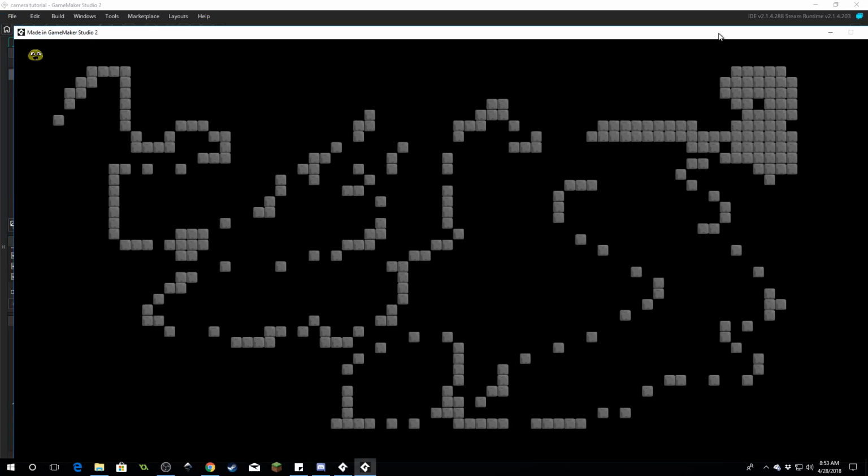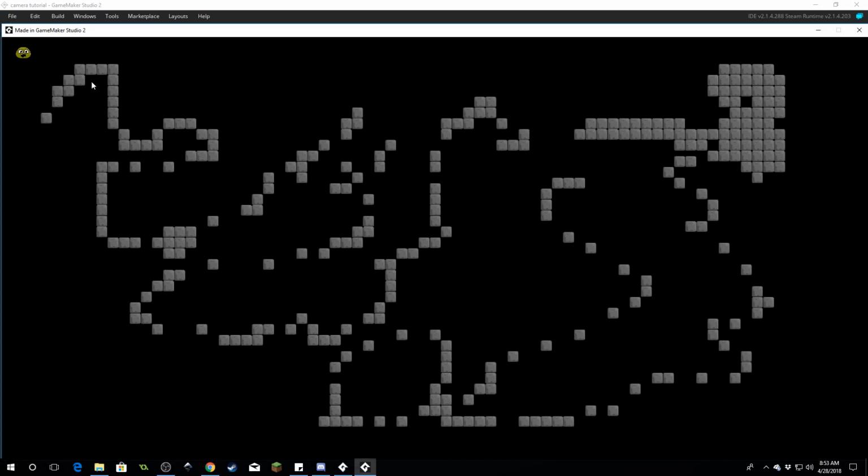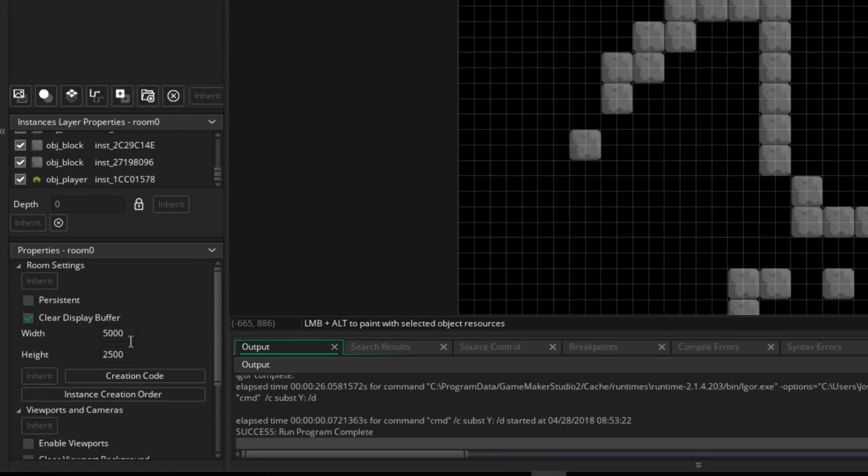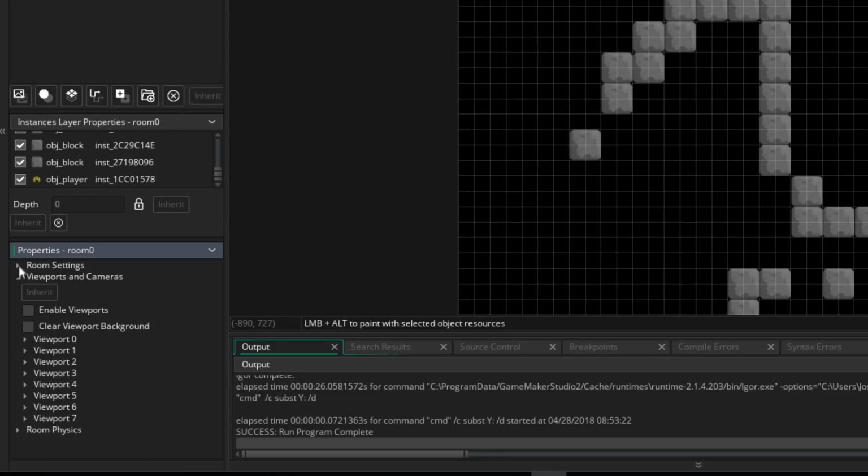And that's not what you want, because obviously you want to be able to see the action, you want to zoom in on it, and you want to be able to scroll. So we change that by setting up a viewport. Let's go ahead and collapse the room settings. And we're going to click on Viewports and Cameras, which I already had open, so just click that tab there.